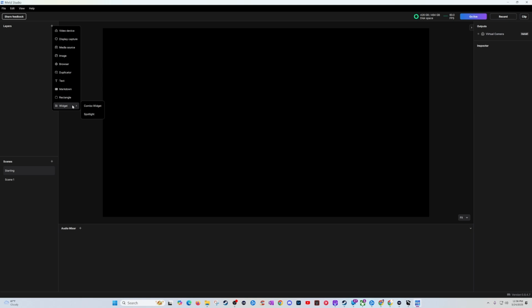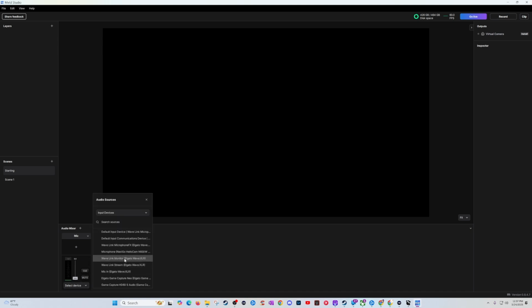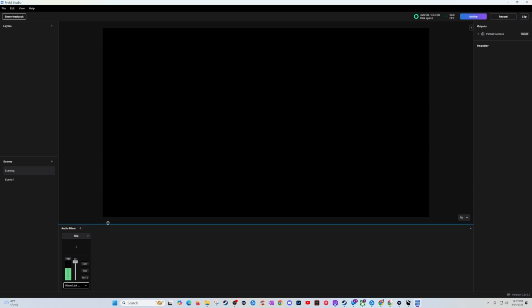The widgets are things that are new to Meld, which a Spotlight lets you hone in on a source and so on and so forth. So let's see, we have Audio Mixer. So let's go ahead and add, we can rename this. We'll call this mic. We will select a device. So we use Wavelength Microphone FX. And there you go. It tells you where your peak audio is. I like that. That's nice.